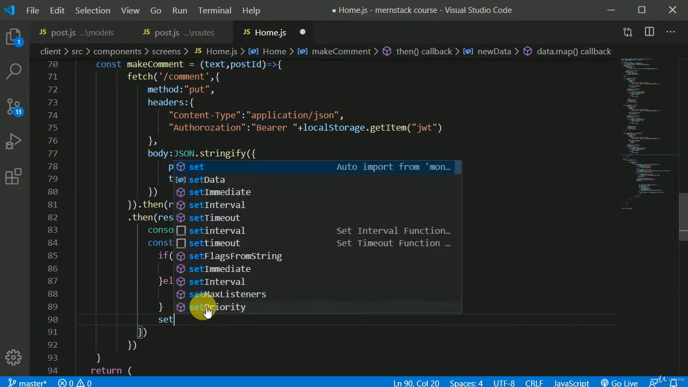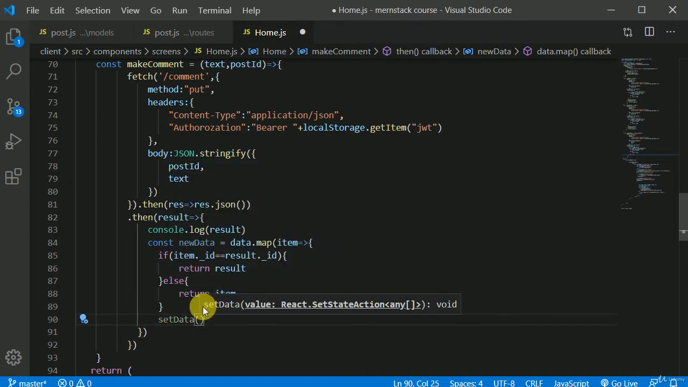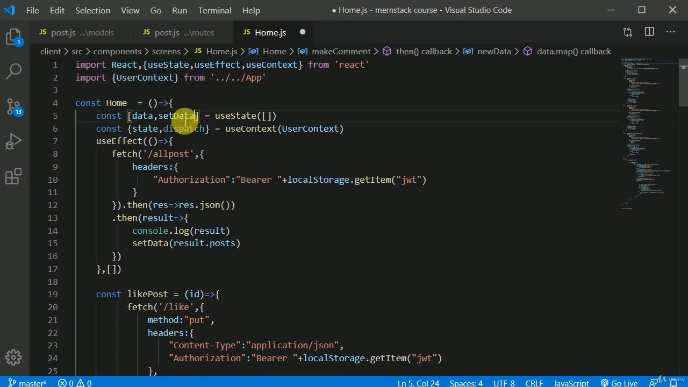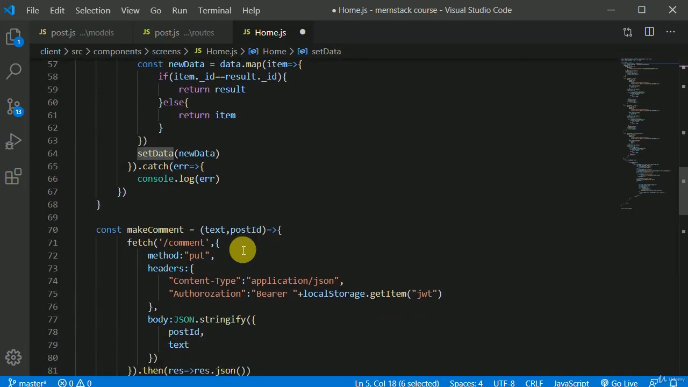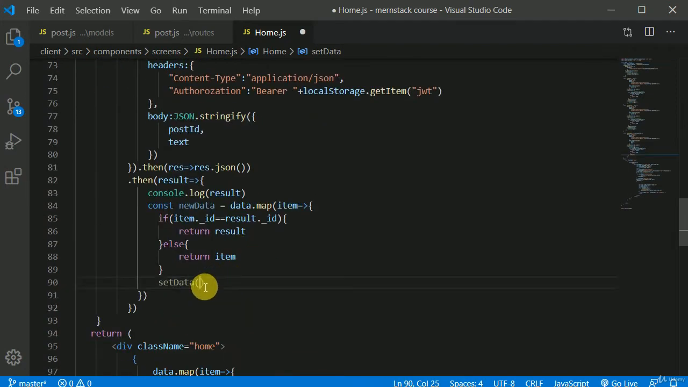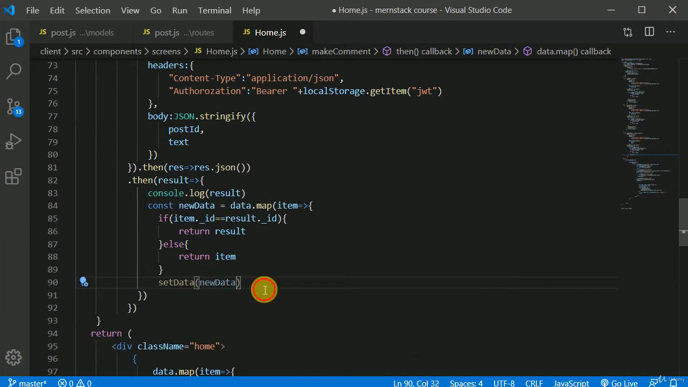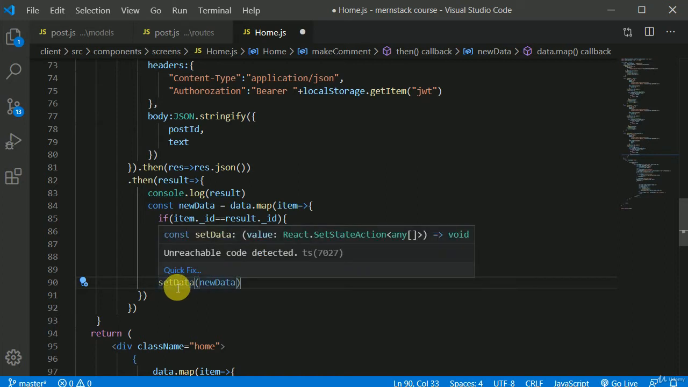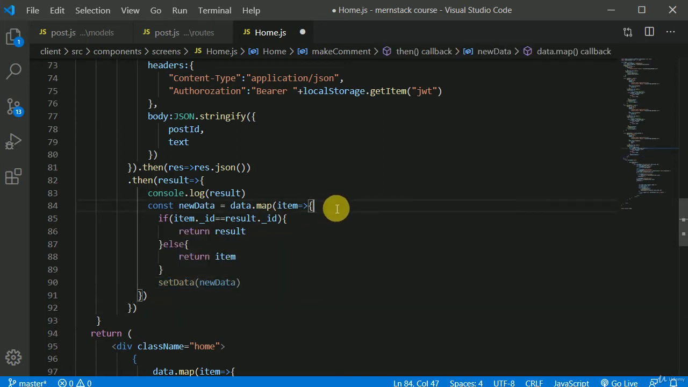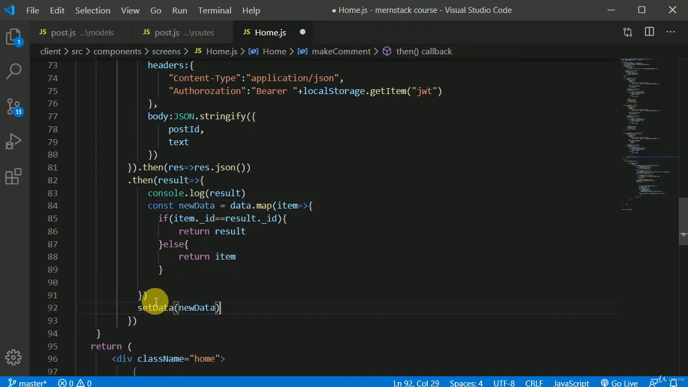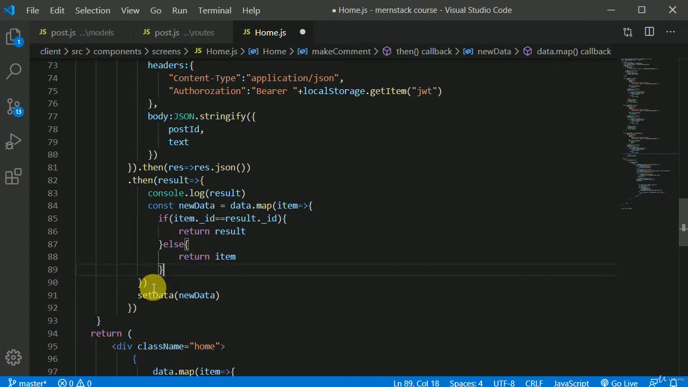So now I can update set data, this one, set data, and where it is, make comment set data, and I can pass new data like so. Why is it showing unreachable code detected? Let me see where we have written this. Oh, we need not write it here, instead Control X, here we need to write that here. Yeah, so I think everything should be fine.